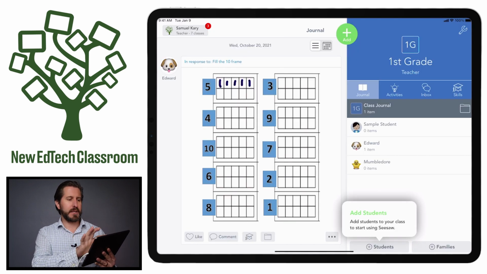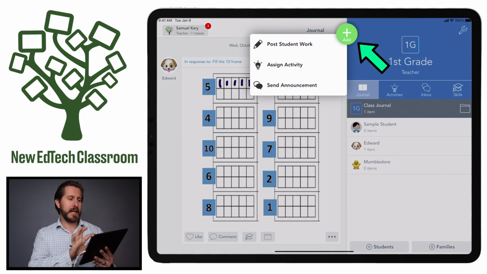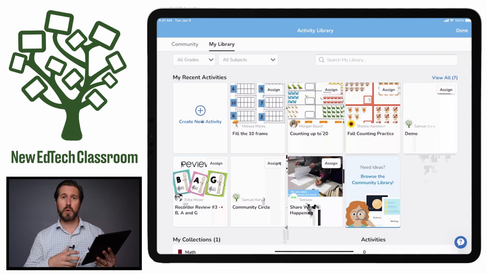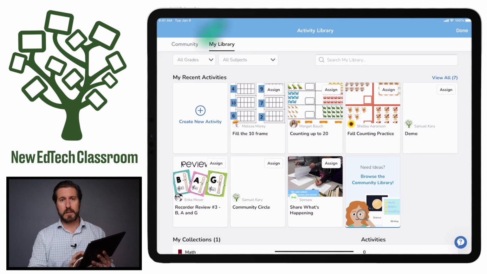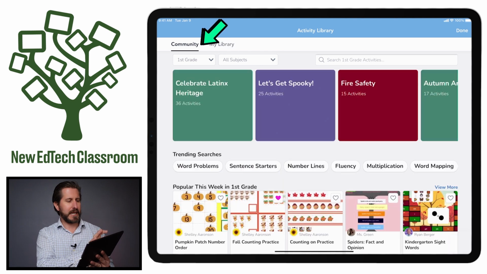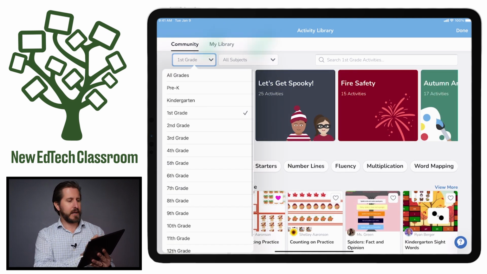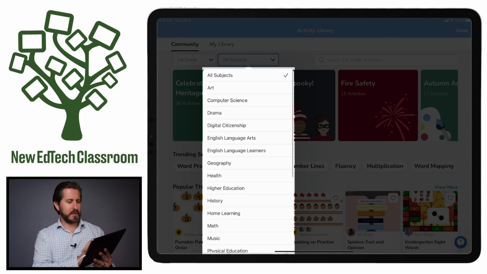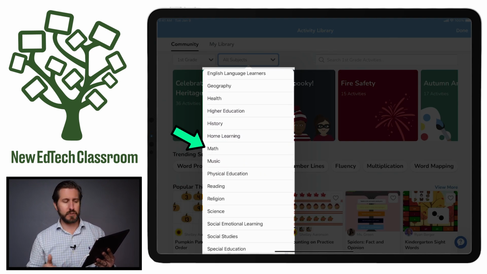After you've added your students, click on the green add button, click assign activity, and that's going to take you over to a portal where you'll be able to access a bunch of pre-created assignments. I'll click on the community tab here and then check out these drop-down menus. Here you'll see that I can select from some different grade levels as well as different subject areas. So I'll go ahead and choose math here.